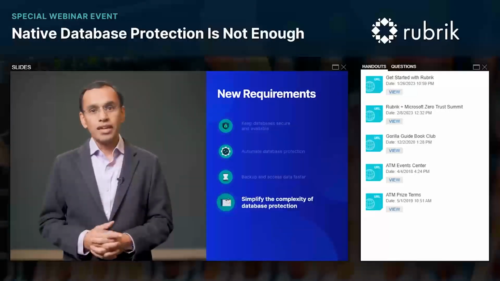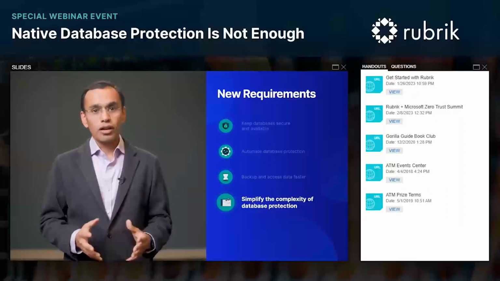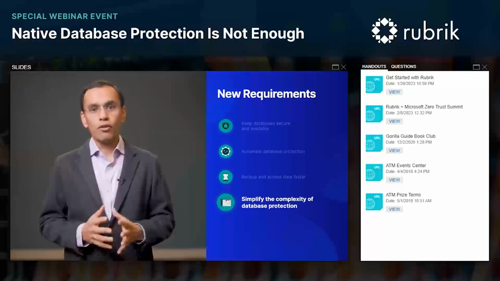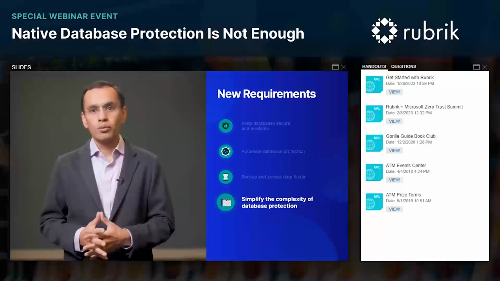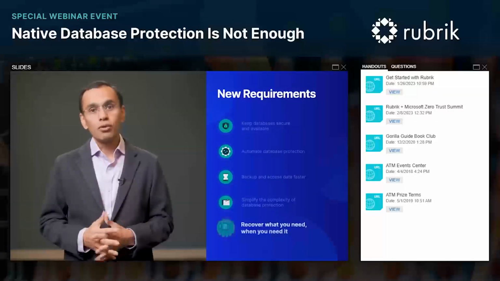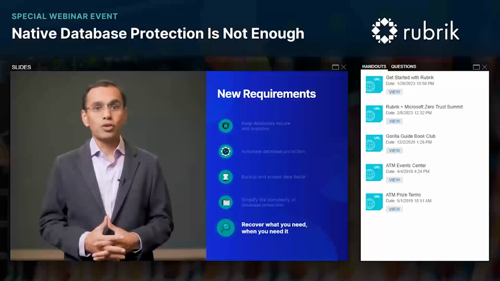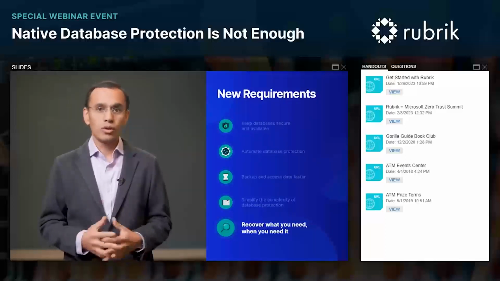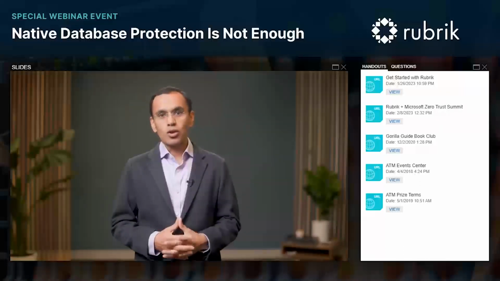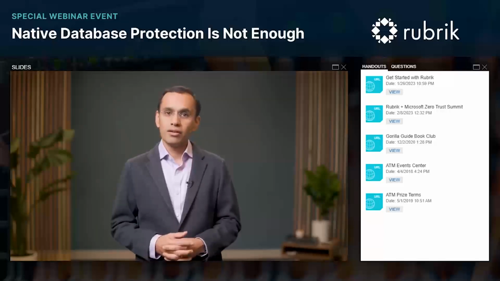Unify and simplify database protection across cloud and on-premises. Organizations need a single console to manage databases, irrespective of variety, location, or volume, with ease of use and self-service. And lastly, recover what you need when you need it. Organizations need the flexibility to restore specific data or entire workloads en masse as necessary. Keeping databases protected has always been a challenge. Having the wrong tools can make it even harder.